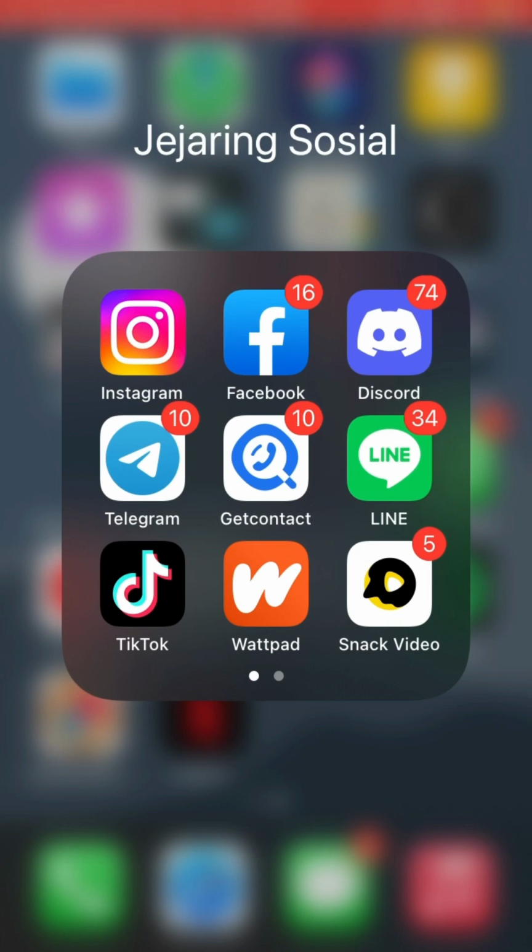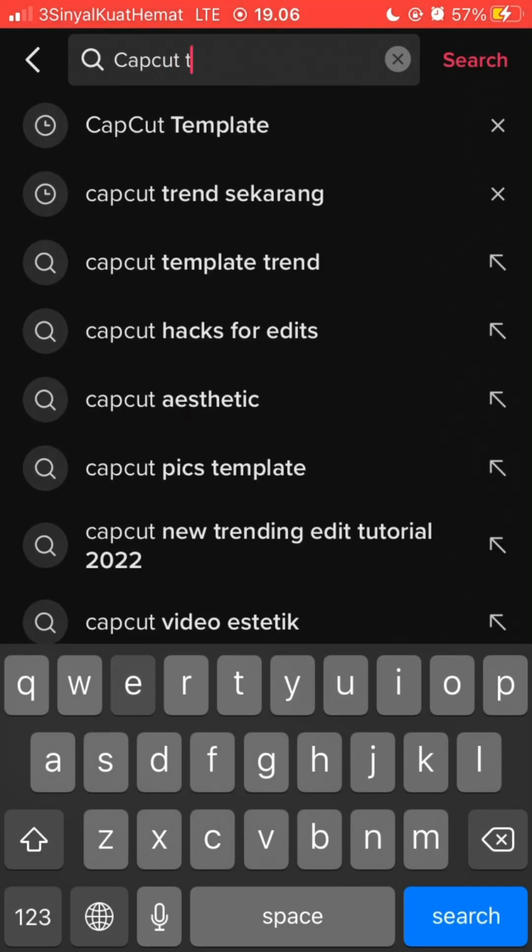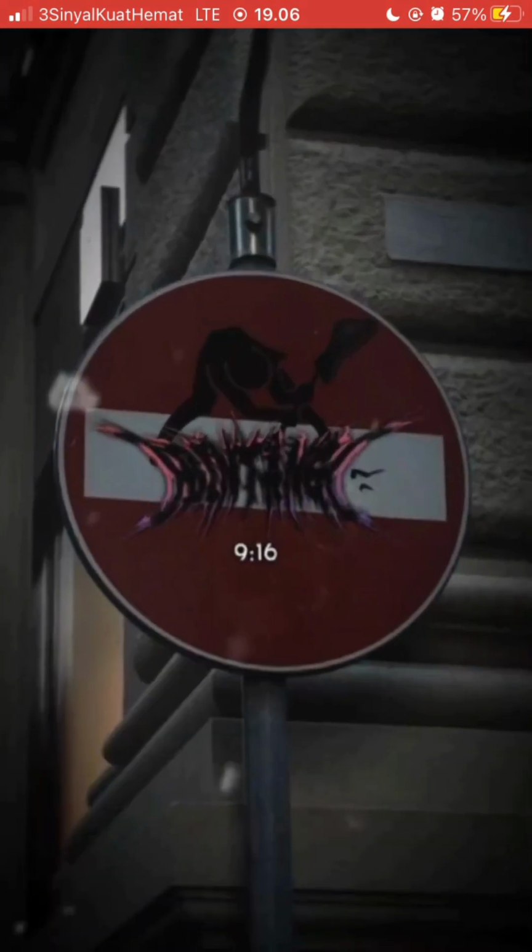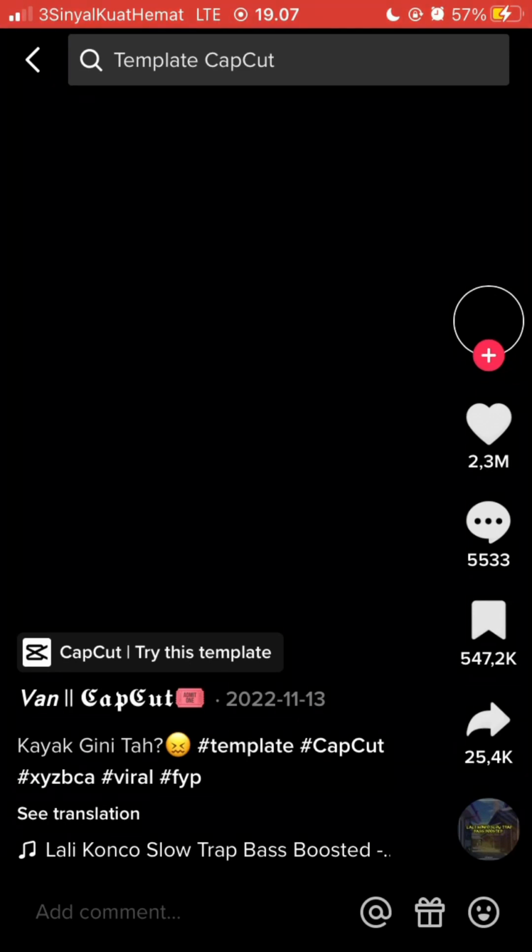So just open the TikTok app and tap on the search icon in the top right corner, and type in CapCut template, and videos will appear. Just select one you like and try this template.